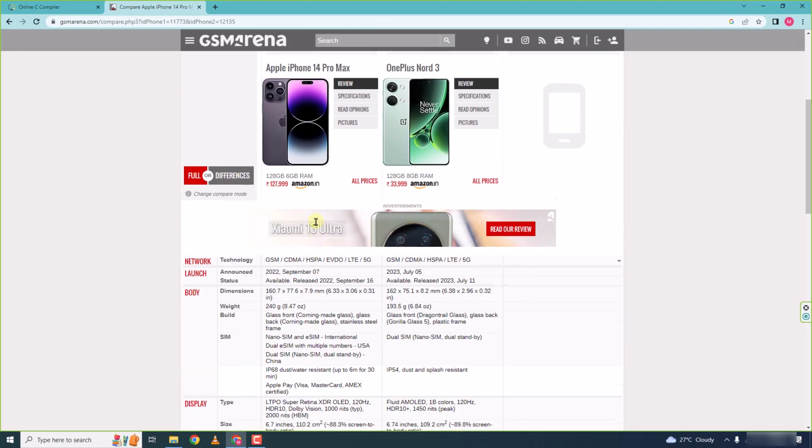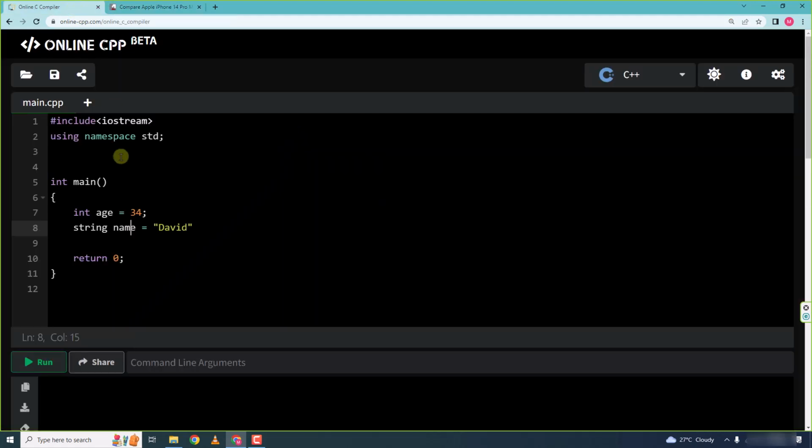Now, unfortunately, I do not have any mobile data type. I have int data type, string data type, double data type, character data type, float data type. I have many other data types, but not a data type called mobile. So, using class, we can create a data type called mobile. And this is the speciality of class.